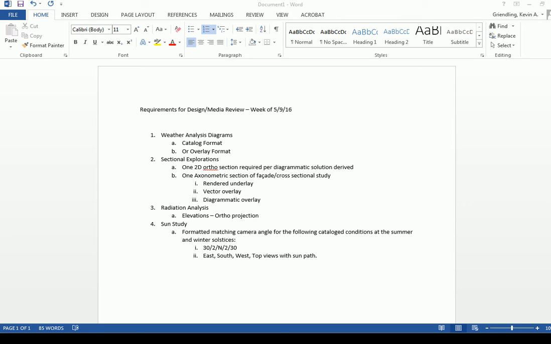The weather analysis diagrams, it's basically what you presented at the midterm review that we had with Iggy and I, and all of you previous to now. You should respond to the criticism that you got from us at that time. For instance, if we said that your color use was weak or unclear, you should change your colors in order to accommodate the critique that you had before. Otherwise, you're not doing what you should be doing.